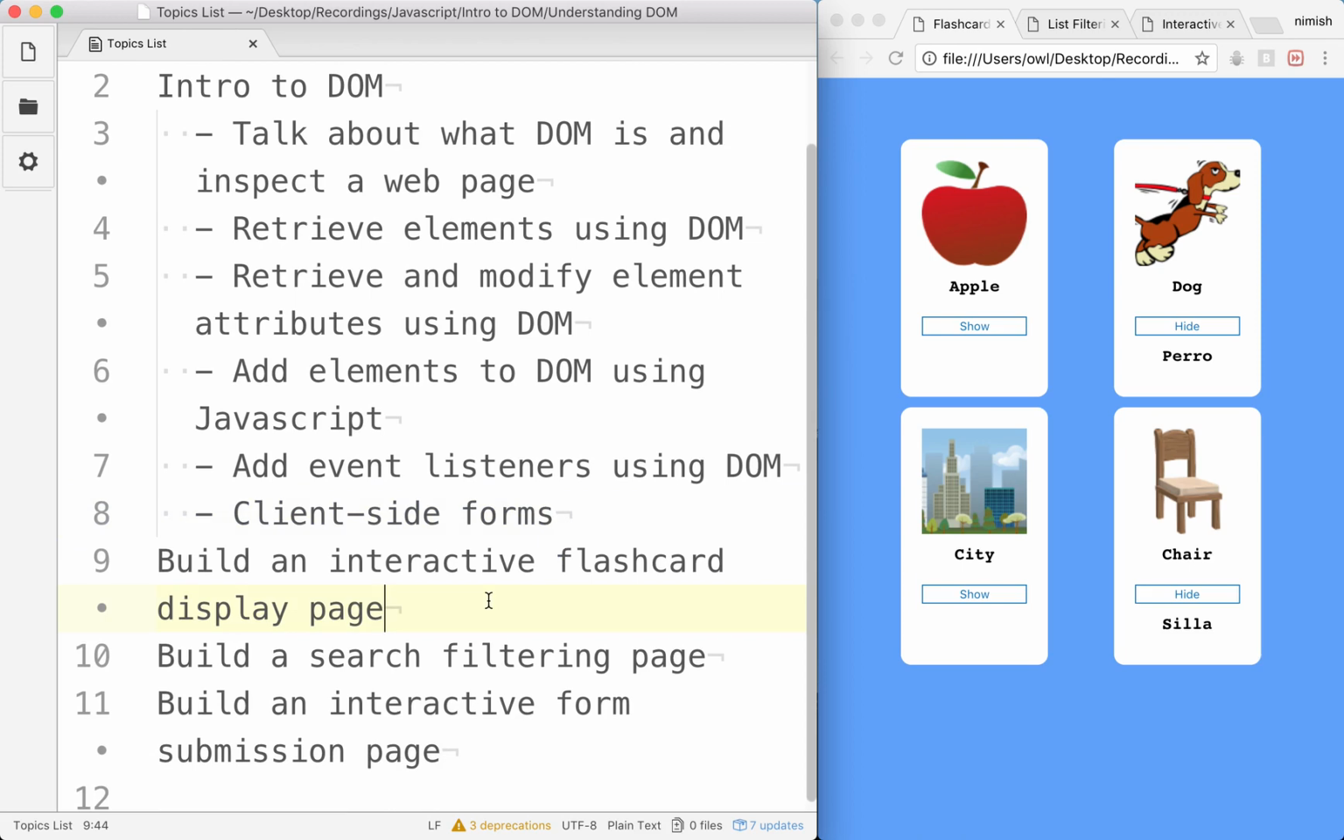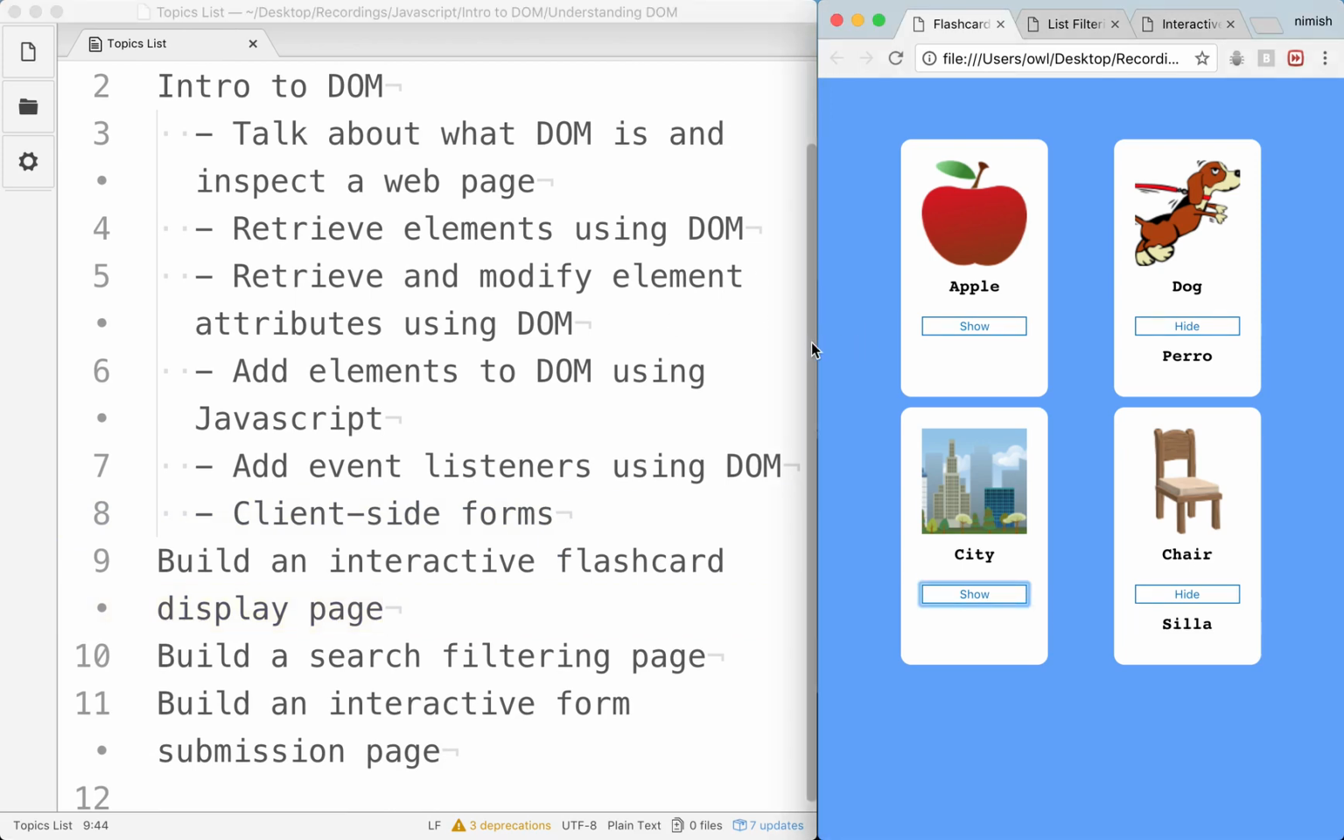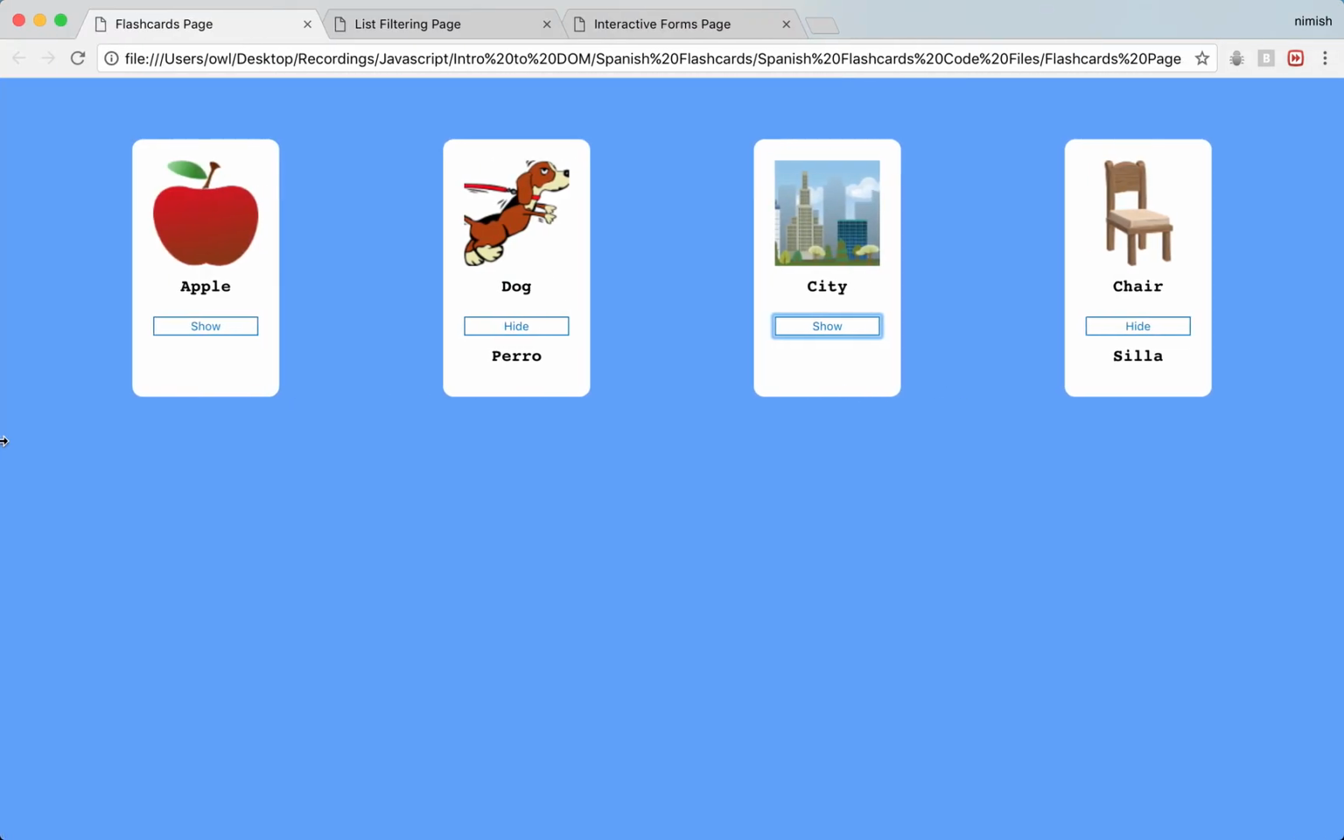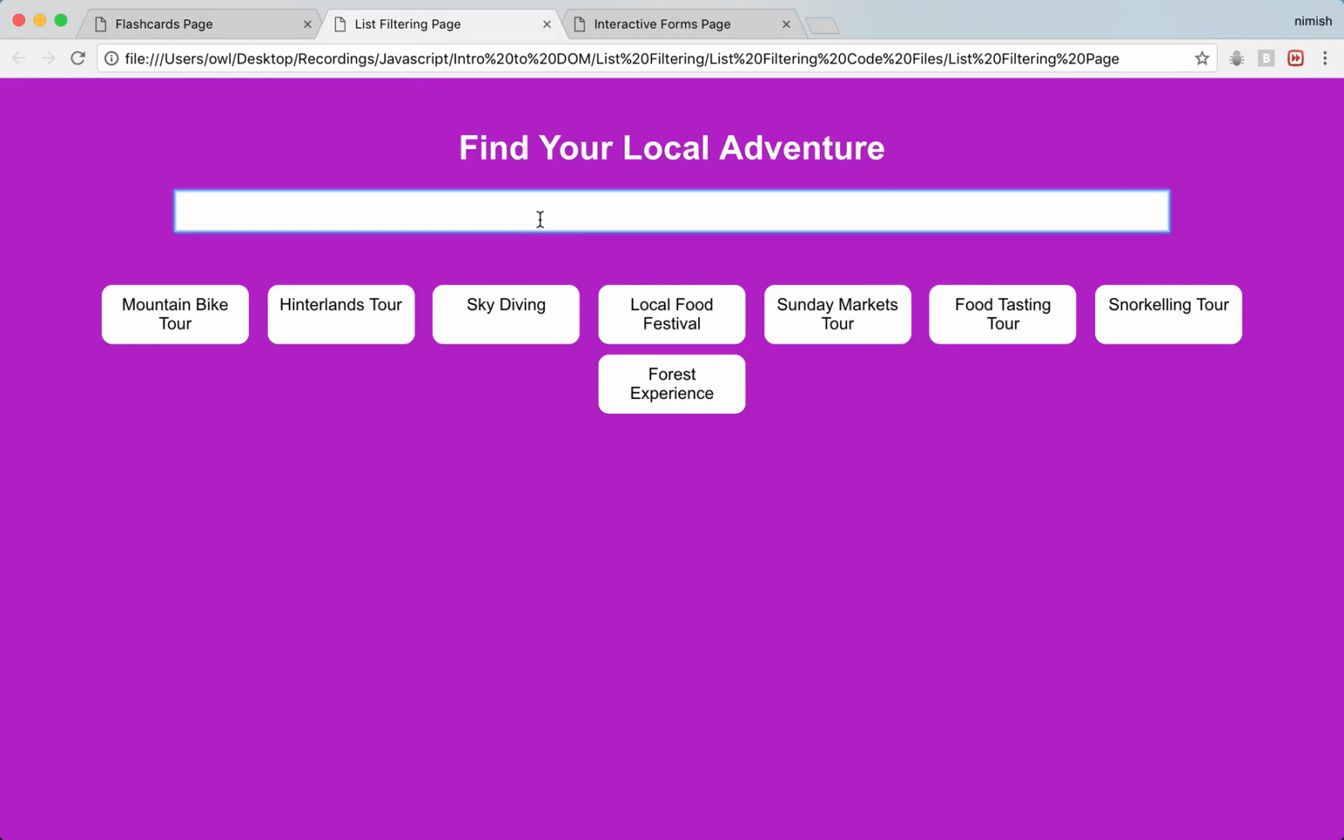So as for our 3 projects we're going to be building, well, we might as well launch into the demonstrations. The first is going to be an interactive flashcards page, in which we have some flashcards here. You can see that some of the answers are already being displayed, but we can simply show the Spanish equivalent for the English word up here. So we have picture, the English word, the show or hide button, and that's just used to toggle the answer. And this can be applied to any of these at once. The next project we'll build will be an interactive list filtering page.